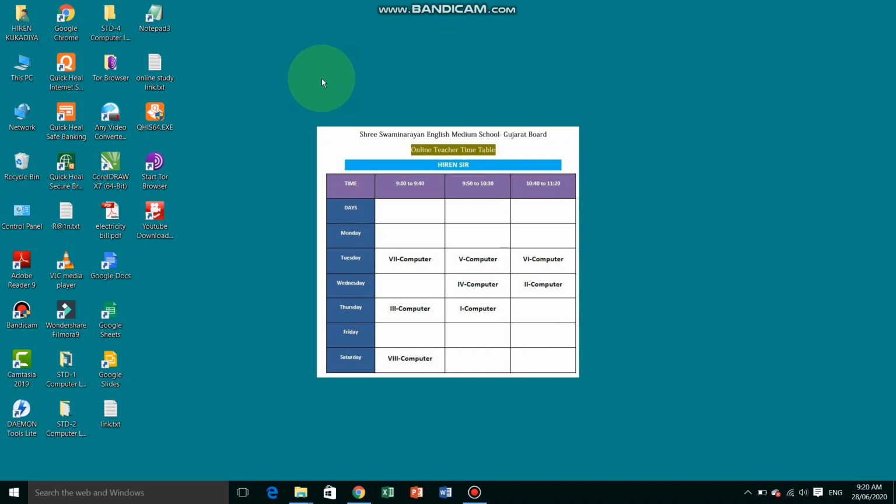Standard 7, Chapter 1. In a previous chapter, we have done inserting a chart and pictures in MS Excel. That was our Chapter 2. Now we are going to learn Chapter 1, Log on to MS Access. So in this chapter, we will learn about MS Access.